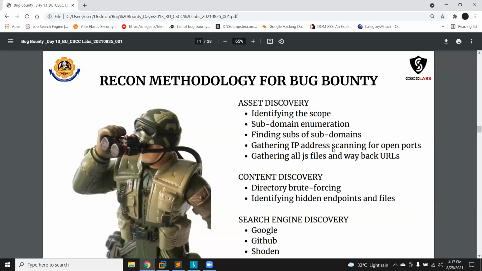For example, login.ibm.com, another asset research.ibm.com, software.ibm.com, or cloud.ibm.com. We will try to gather as many subdomains as possible related to the organization. From the subdomains, we have to gather the IP addresses. I will tell you how to do this. After that, we have to gather all the JS files related to it and the Wayback URLs using different tools. The next thing is content discovery.